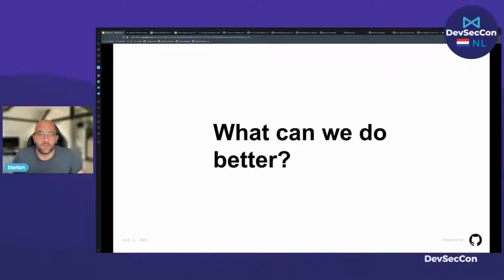So now we know that bug bounties are a thing, and that most companies also do pen testing. So what can we do better? Apparently we have more vulnerabilities coming in, more vulnerabilities being found after we ship to production. So what are we doing wrong? Are we doing everything wrong, or is our AppSec program completely wrong?